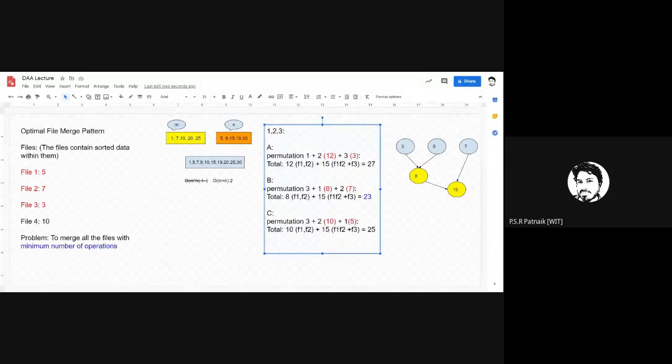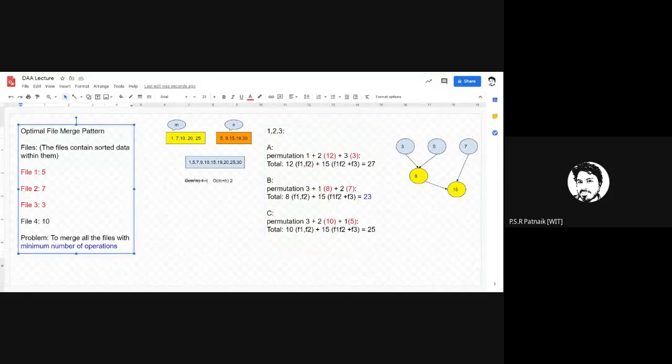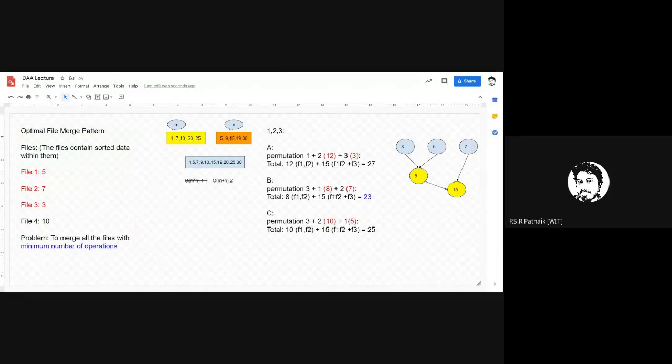So what is the solution? You have to merge these files in an order, and this order should be in ascending order of the file sizes. That gives the solution to the problem. This is almost similar to yesterday's problem. Yesterday we had optimal storage on tapes. Now we are looking at optimal file merge pattern. I hope you understood this pattern, right?